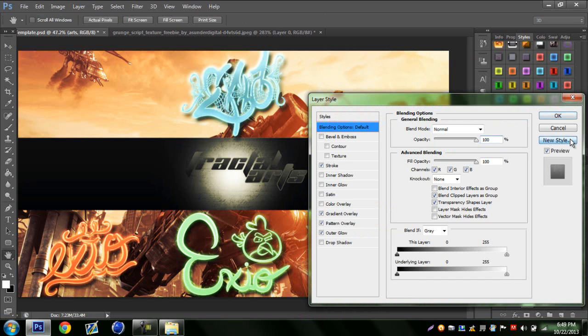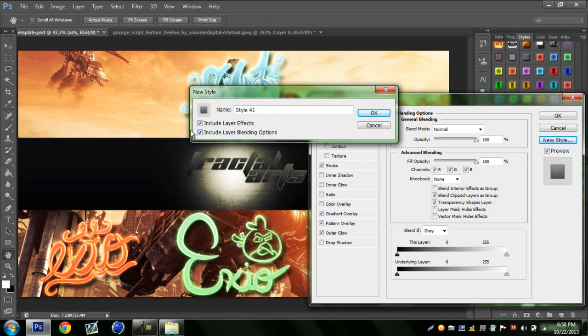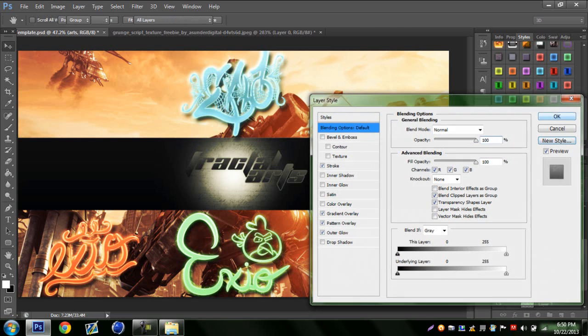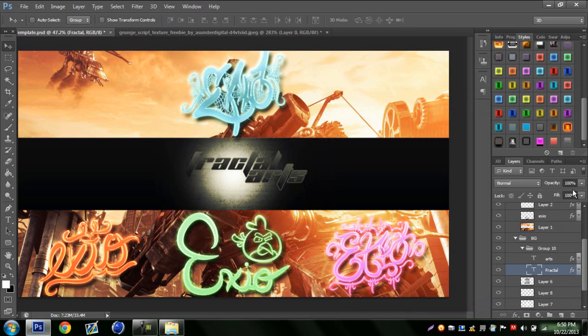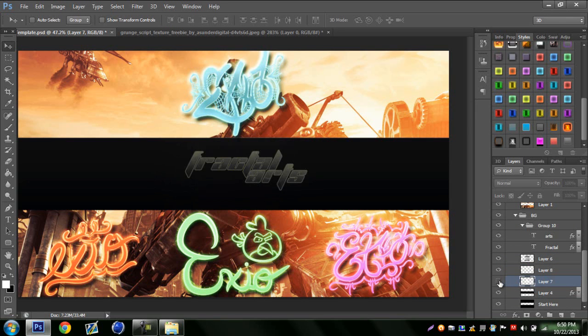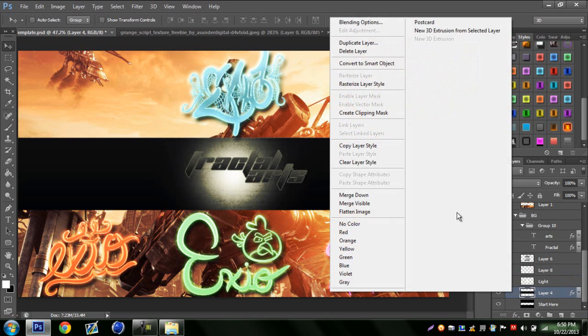You go to a new style, and then hit include layer blending options, and then just hit OK. And as you can see, it appears down there. So I'll go ahead and just click the fractal, and it puts on the whatchamacallit, whatever it's called. Let's see here, which one's the light? Okay, that one's the light. Okay, then this one. Oh, let's do, since I know what this is, we'll clear the layer style.